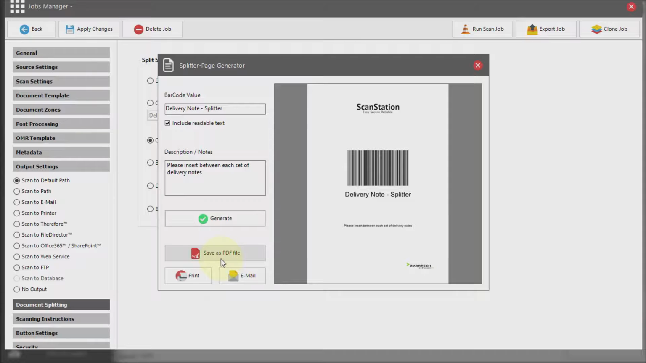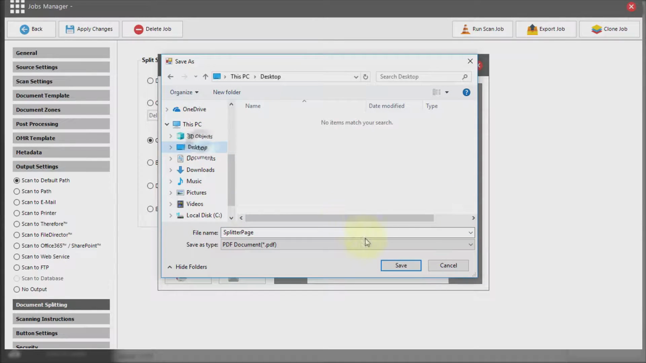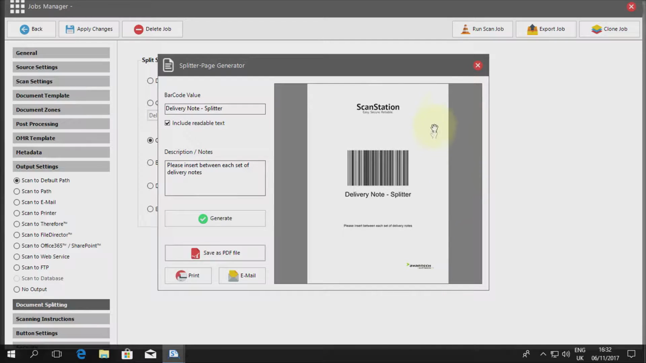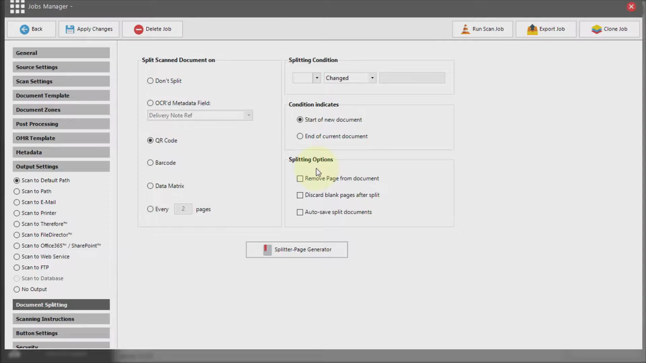Now, this can be printed directly, emailed off to somebody else for them to print, or saved as a PDF on your computer and then printed as necessary when you need this. Some documents are standard in length, 2 pages at a time, 3 pages at a time. If that's the case, you can just choose the length of the document from here and it'll split every 3 pages.